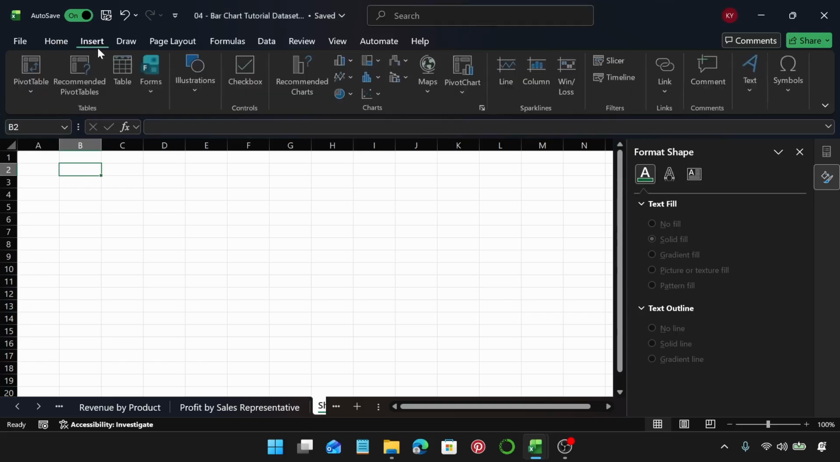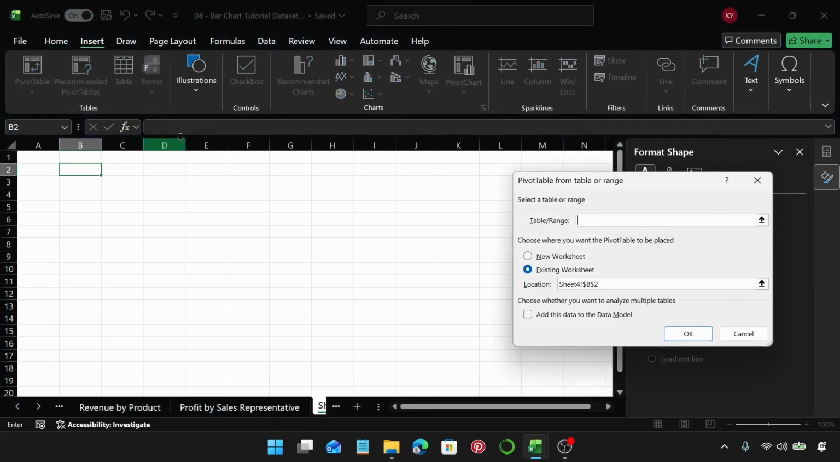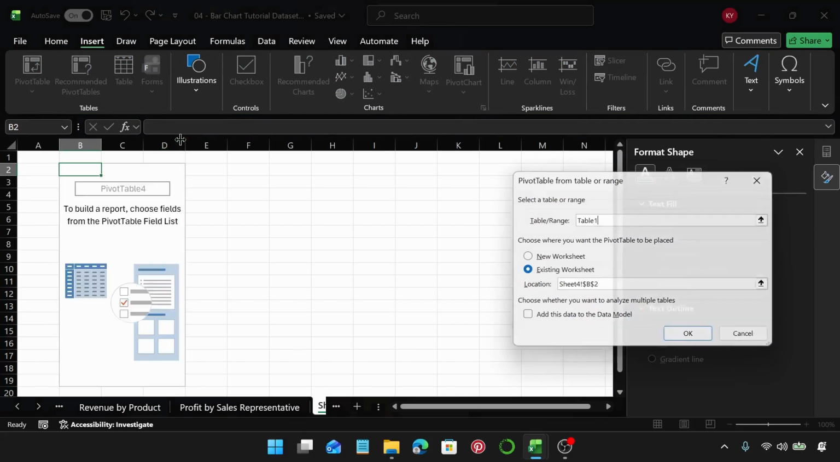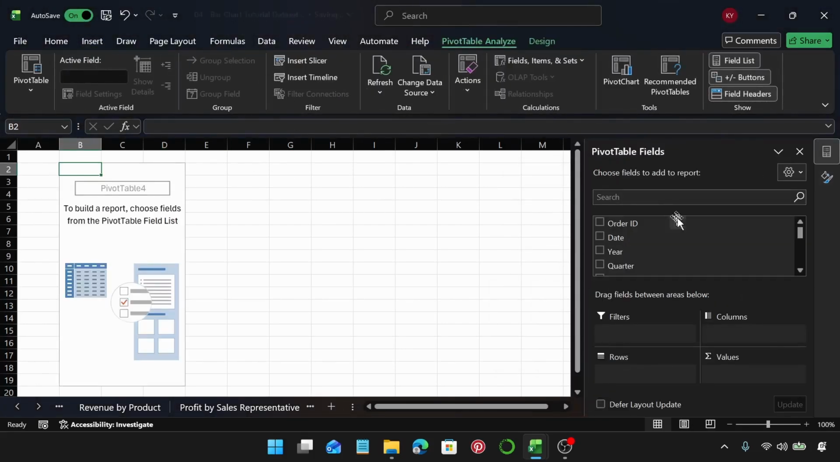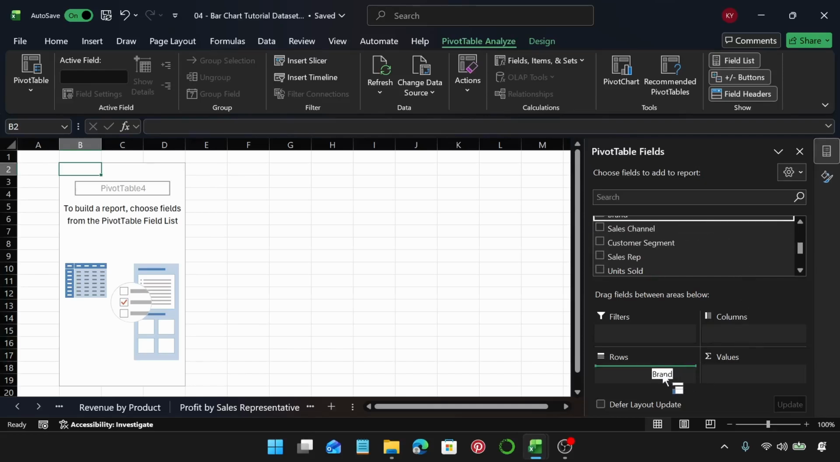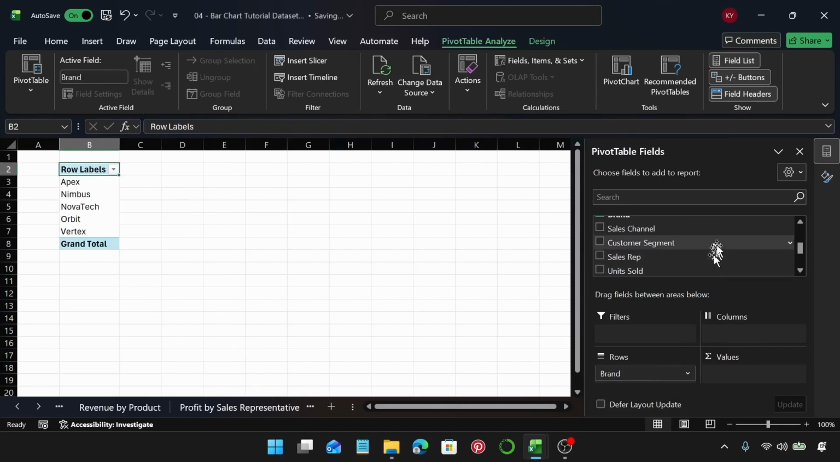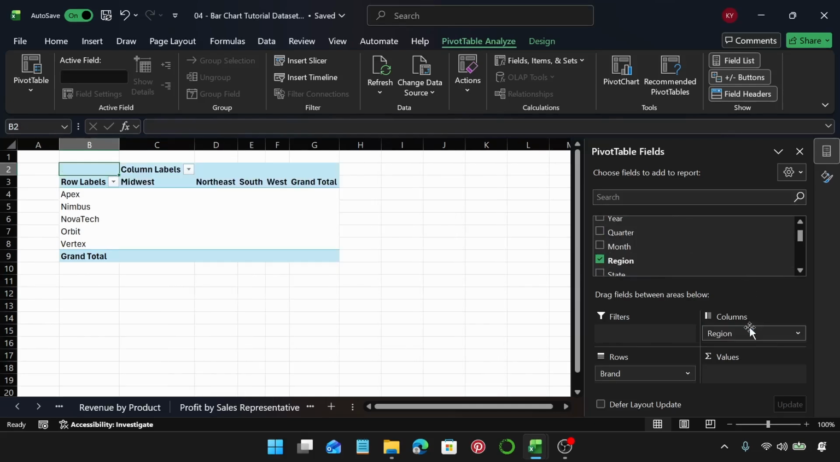I'm going to insert pivot table and I'm going to reference my table, which is table 1, and we are going to have this. Now I'm going to grab brand and drag it to rows. Next we're going to have region. Region is going to be in columns and we are going to grab units sold.